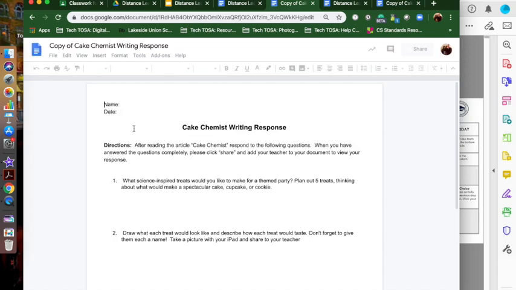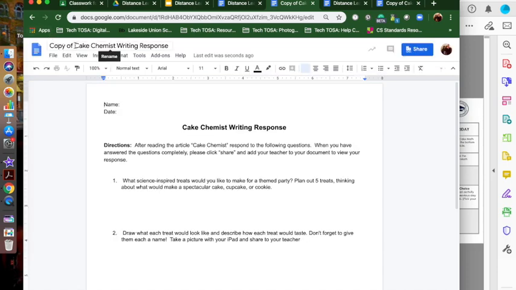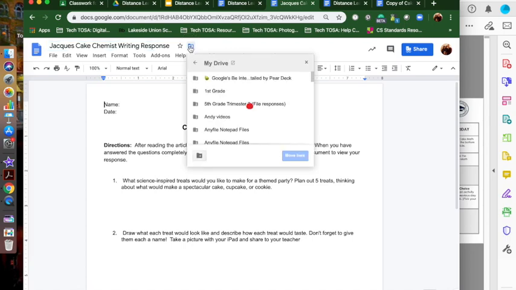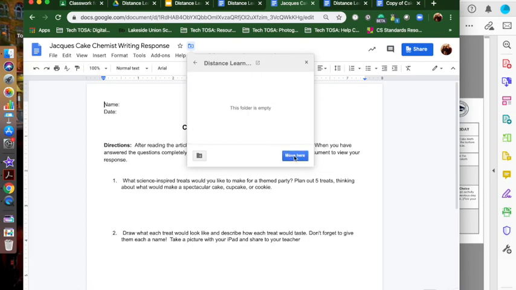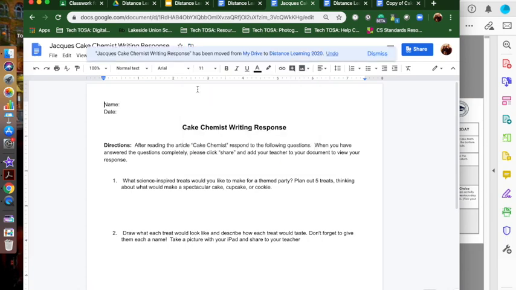and your next step is to rename it so that it's not "copy of." So I might rename it Jake's Cake Chemist Writing Response. So now I'm going to put it into a folder. You might want to start a distance learning folder in your Google Drive. So I've already started one. So I'm going to go down to the distance learning 2020 and I'm going to move it there. And so I move it and I have it in there.